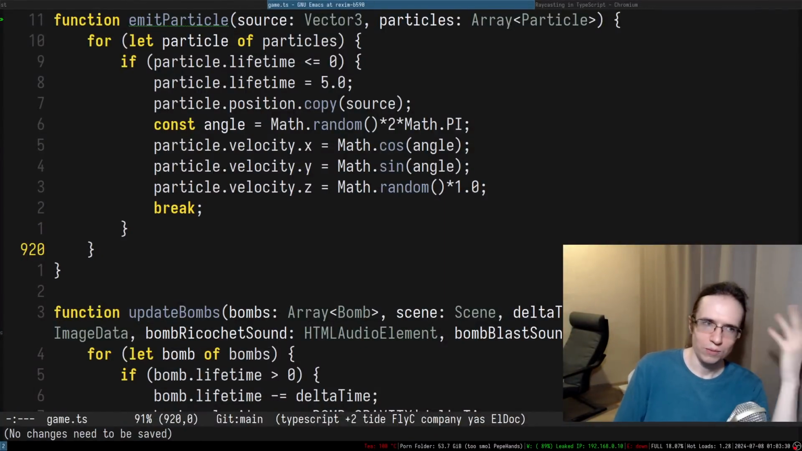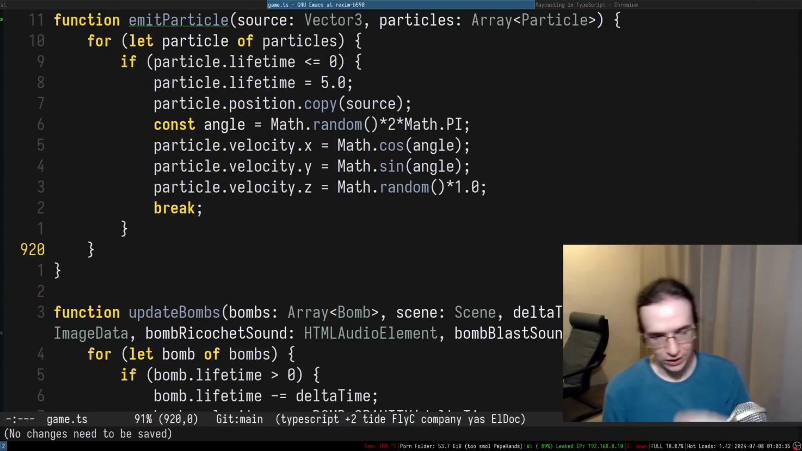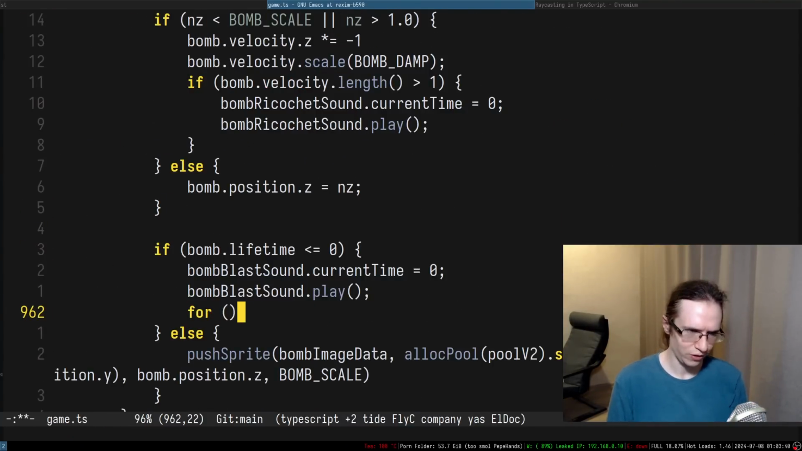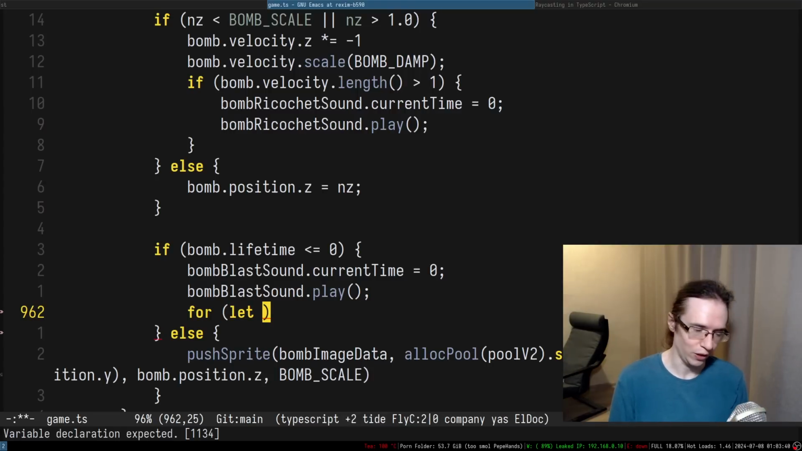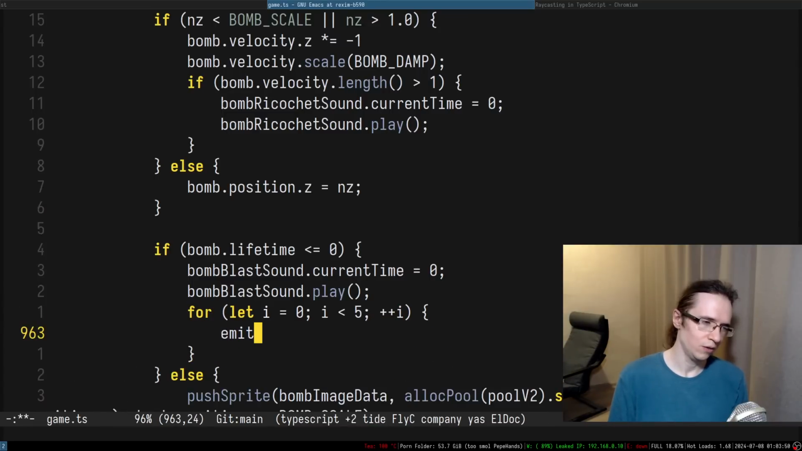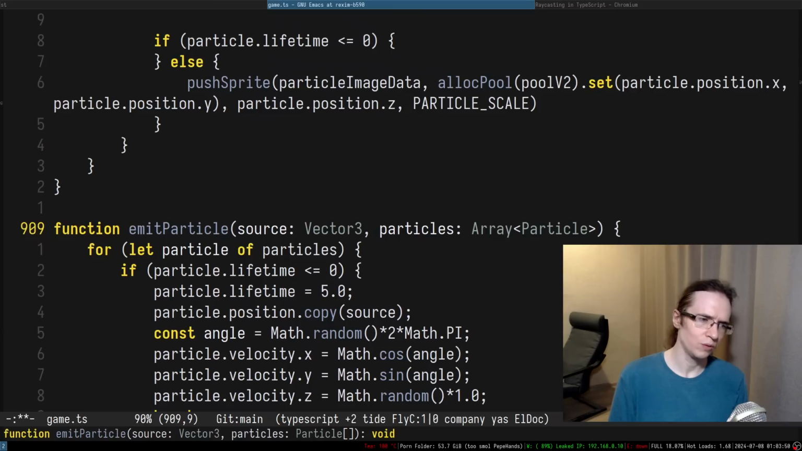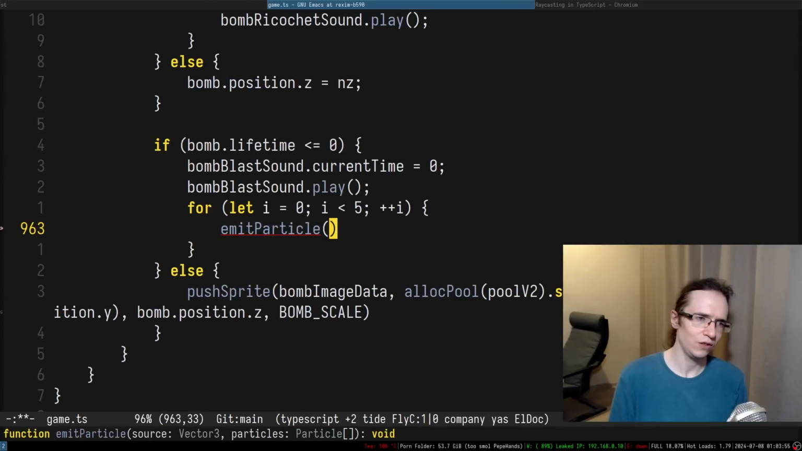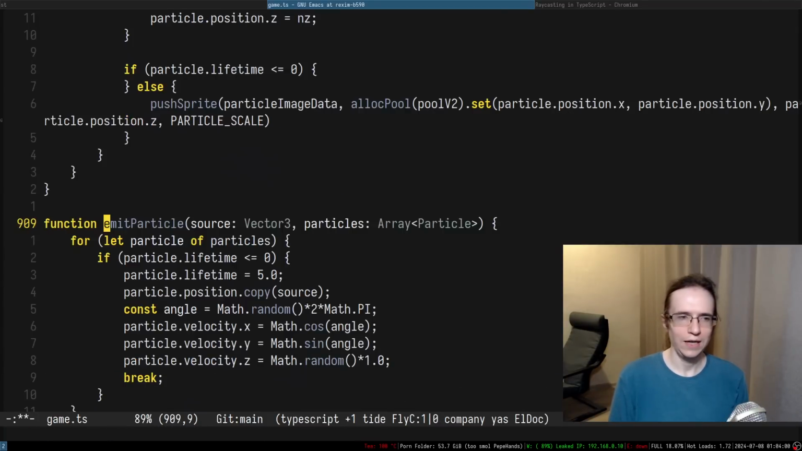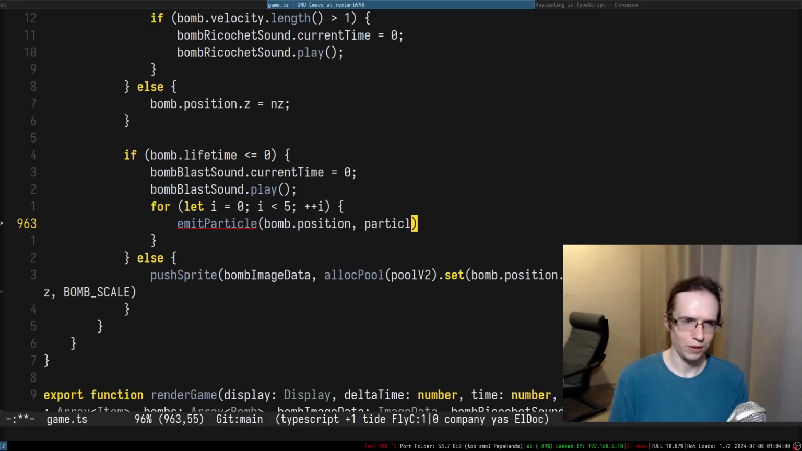So you can emit a particle, you can emit a bunch of them, and so on and so forth. And if we are exploding, we're going to allocate a bunch of particles in here, maybe up to 5. Let's not go too hard on the particles yet. Emit particle. The source is the position of the bomb, so it's going to be bomb position. That's where we're emitting the particle, and the particles is the particles. Okay, so that's cool. So just emit a bunch of particles.